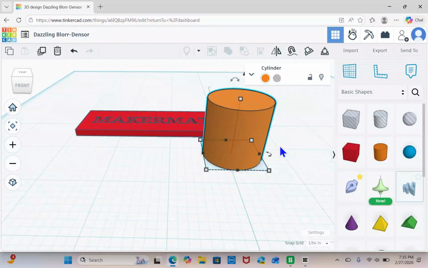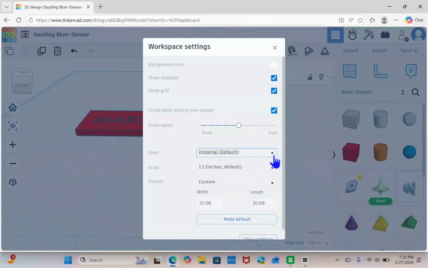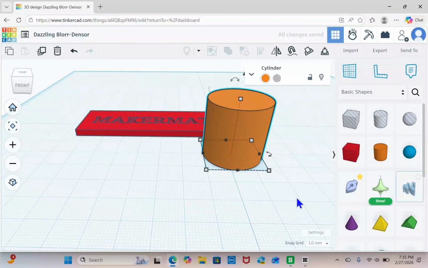So what we have to do now is, because we're working in inches, we have to come here to settings, come here to units, and change it to metric. Now we can work in metric and not inches. So what we're going to do here is we're going to make this a 5 millimeter cylinder.